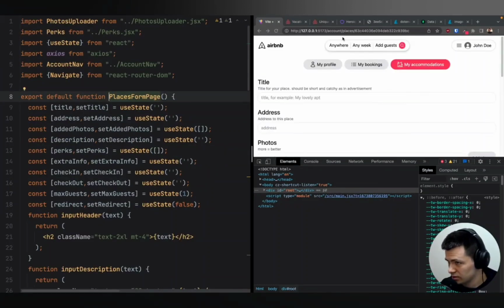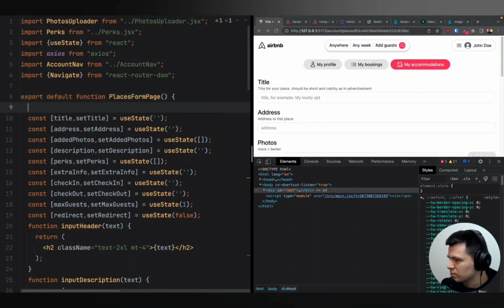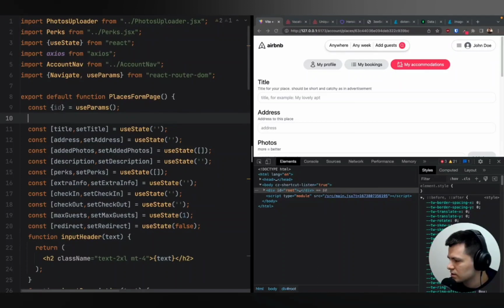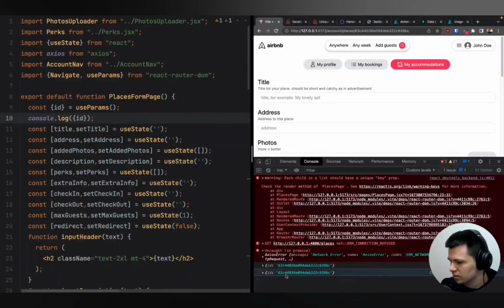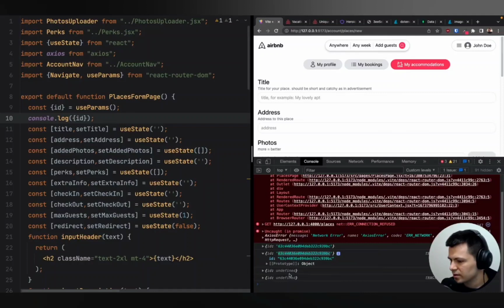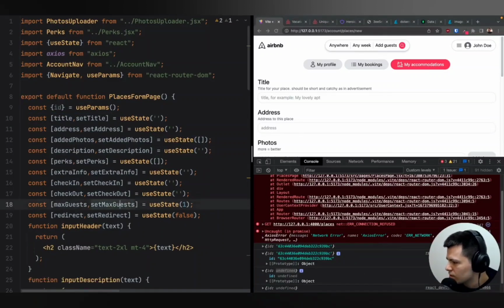As you can see now, this works, /places then ID. But now we need to grab the ID. So let's do const ID from useParams, and console log the ID to see how it looks like. Do we have the ID? Yes, we do. Let's see if we go to add new place. Do we have an ID? No, ID is undefined.